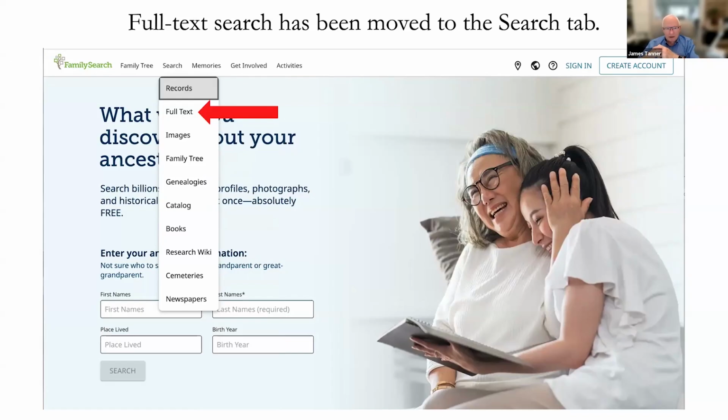And images, family tree, genealogies, catalog, books, and research wiki, cemeteries, and newspapers. So if you're still learning and becoming acquainted with FamilySearch, one of the first few things that you should do involves going down this search list and understanding what each one of those entries is. And more important than anything else in that list presently, in my opinion, is learning how and why full text searches are so important.